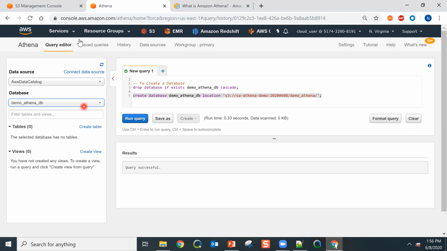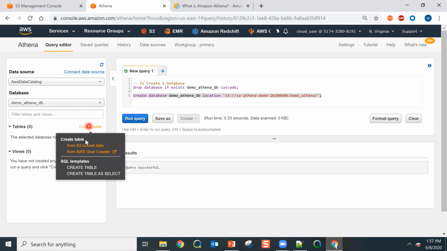But what we will do is quickly go and create a table now. There are multiple ways of creating a table. Let's look at how we can create this table. Click on create table. You can create a table from an S3 bucket, and you can also create an AWS Glue crawler, which can scan through your data on S3 and start creating the required tables. I would be talking more about AWS Glue crawlers as a separate topic, but for now you can focus on how we can create a table from S3 buckets.